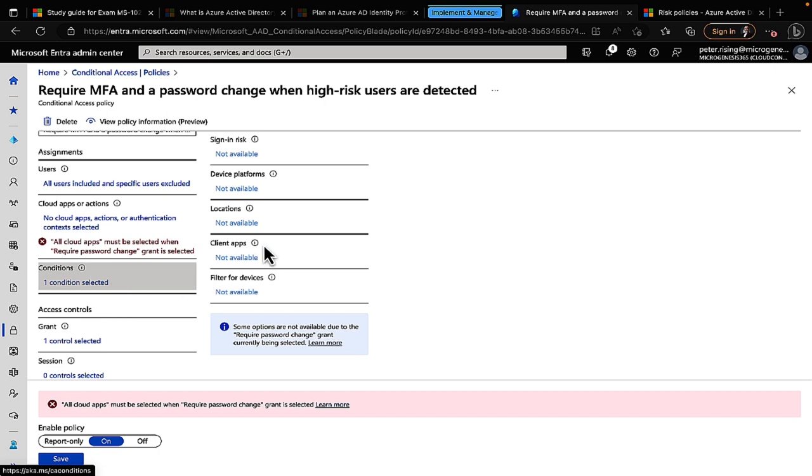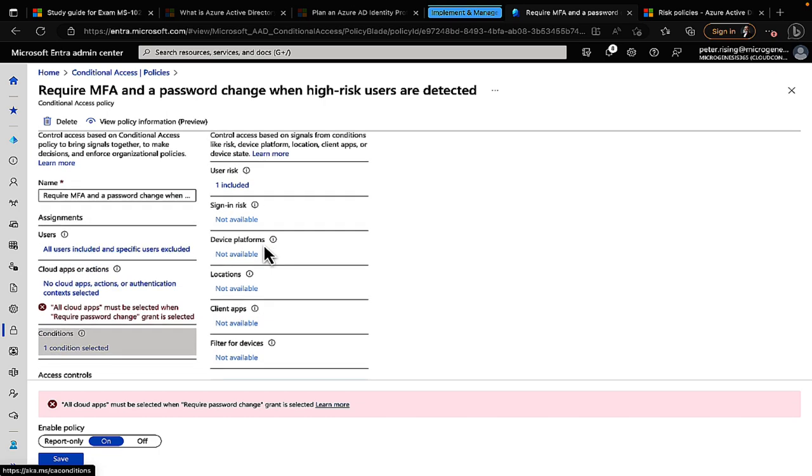So we have one condition selected in this policy, and this equates to user risk. You can see the top two in the conditions selections are user risk and sign-in risk, and this equates entirely to what we've discussed already about Azure AD identity protection. This relates to it and does near enough the same thing, but in a different interface, shall we say.